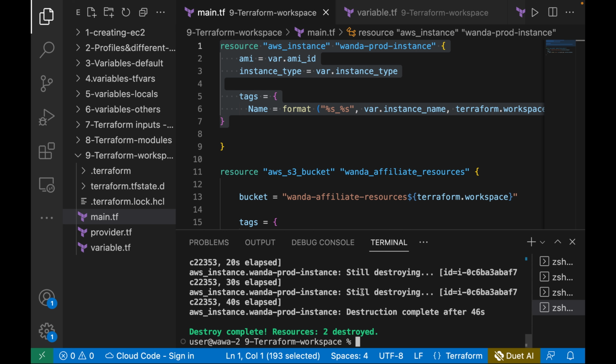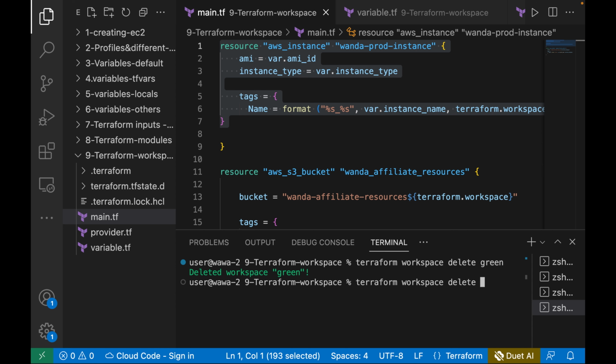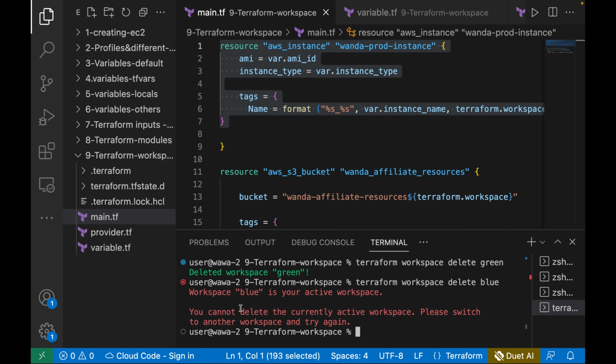So for us to wrap up this video on workspaces, let's go ahead and delete the workspaces. So we'll start by deleting the green workspace and then we delete the blue workspace. So we do terraform workspace delete and then we start with green. So it's going to delete the green workspace. So: deleted workspace green. Now let's see if you can delete the workspace in which you are currently located. So we do terraform workspace delete blue. You see we cannot delete a workspace in which you are currently active.